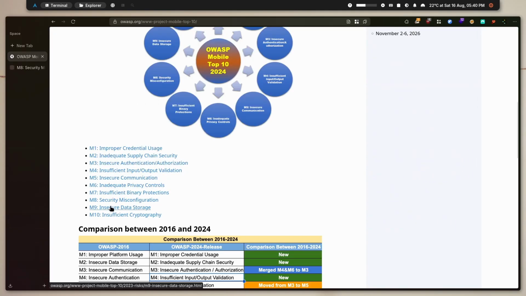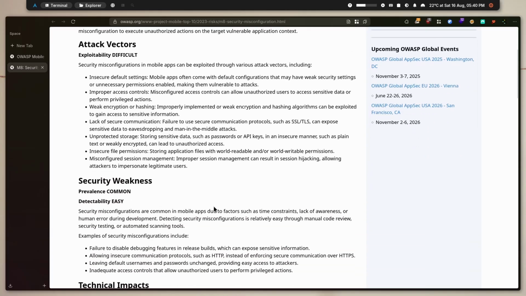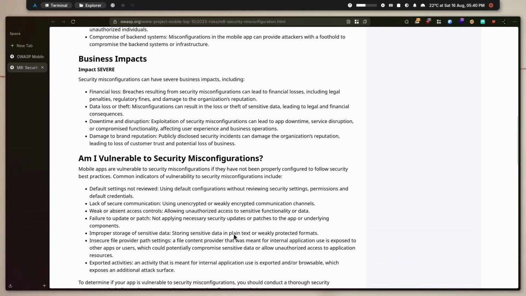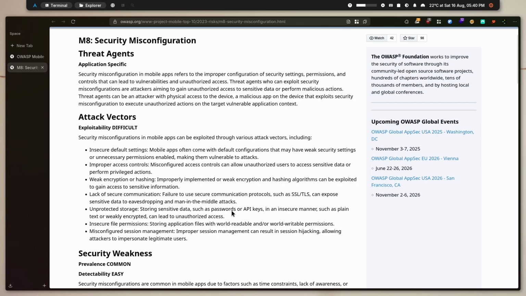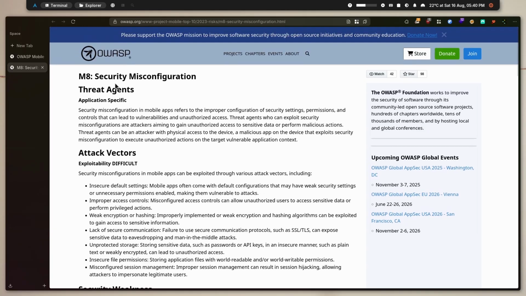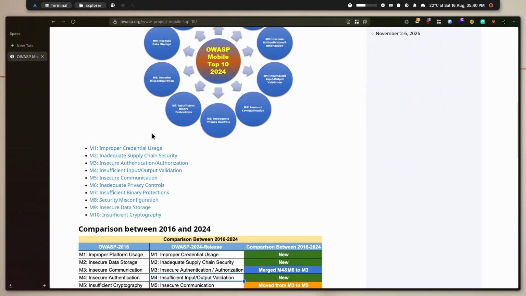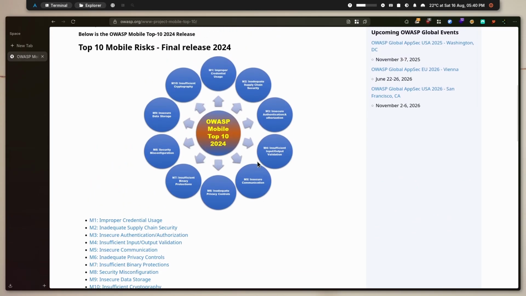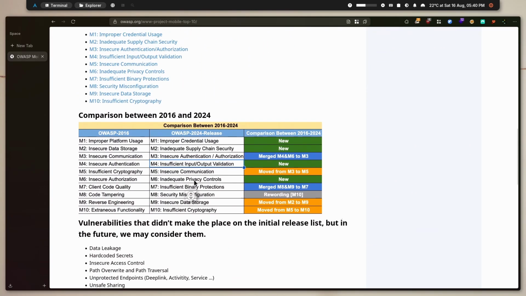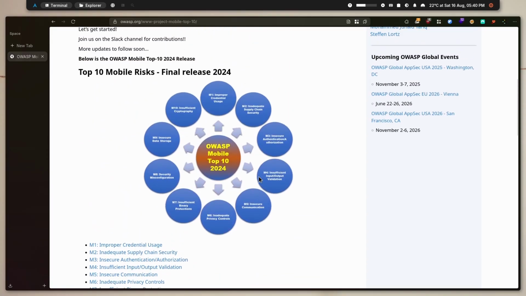The next one is security misconfigurations, and it's basically any misconfiguration of security on the application, and most of them we have already covered. For example, lack of secure communication, weak encryption or hashing, improper access control. So this is pretty straightforward. I'm not going to stop on this, but it is the 8th category of this list.